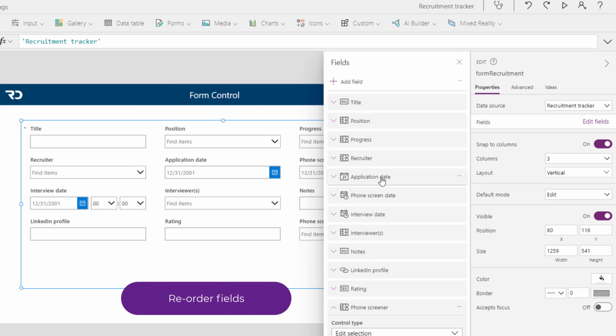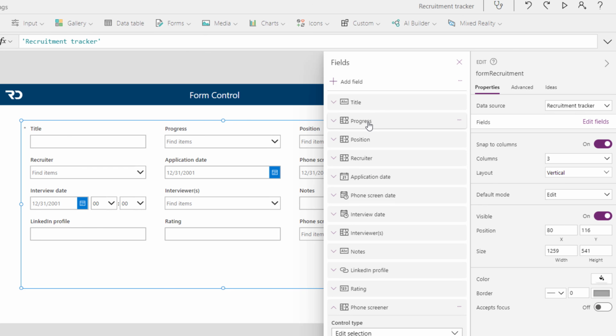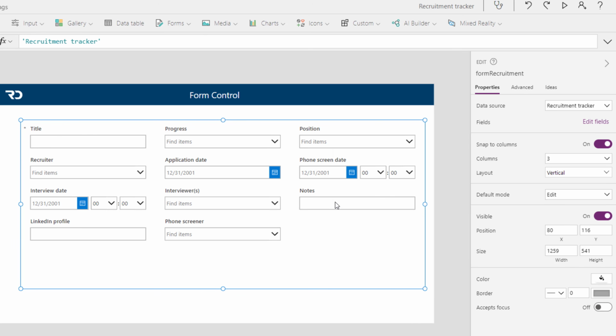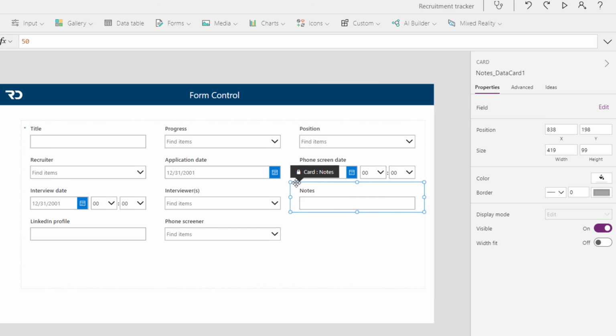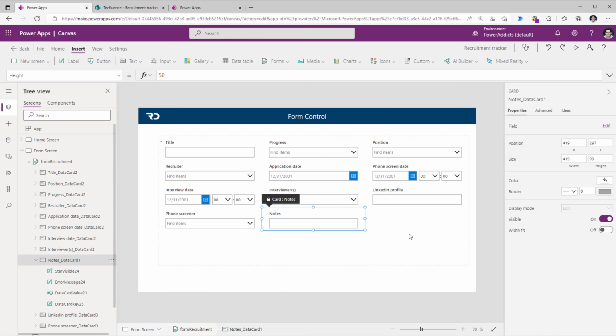I even have the ability to reorder or reposition the fields on this form control. I can do that by simply selecting a field, dragging and dropping it to another position. So Progress now is the second field in this form control. I can even reorder fields by selecting them directly on the form control. I can simply select this and position it in a different location, and automatically the cards will reposition themselves.